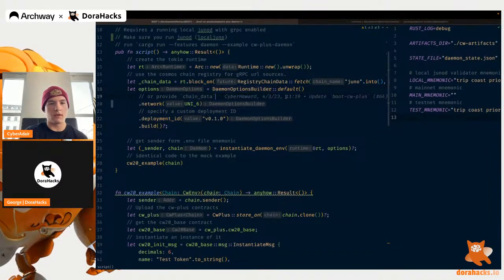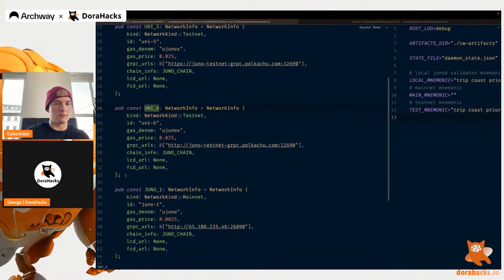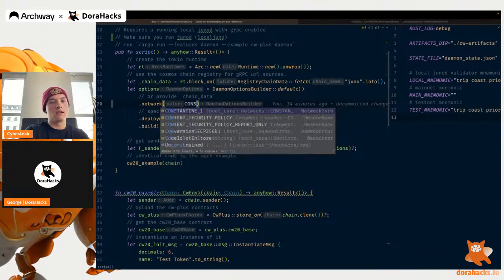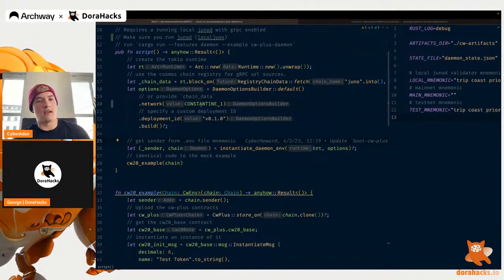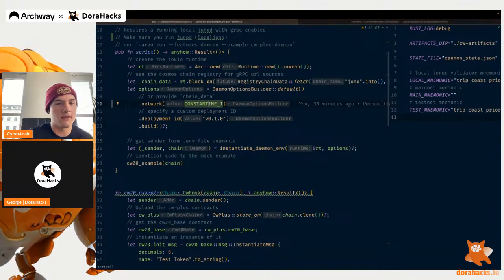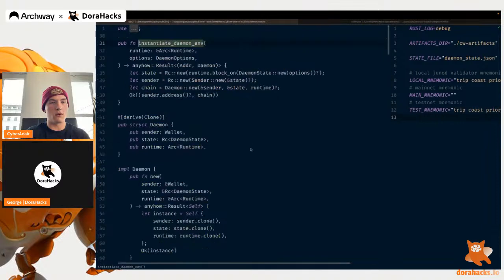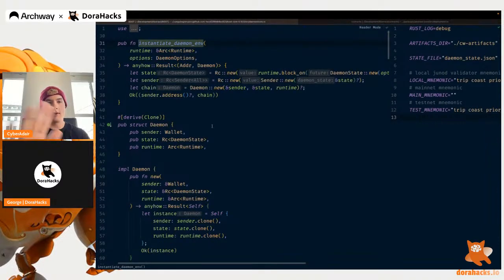So we have a builder for this, and we provide the network, which is in this example Uni 6. Shout out to Juno, but we can actually also pass in Constantine 1 as the network, and we can deploy on Archway directly using Boot, and we pass in the deployment ID. And of course, we build the options and we pass it in to a function that's exposed from the Boot core, which is instantiating the daemon env. We don't have to look at this. It's all hidden behind the scenes.